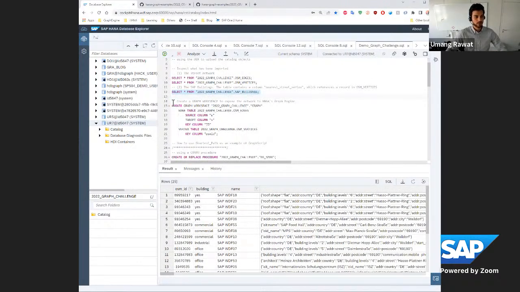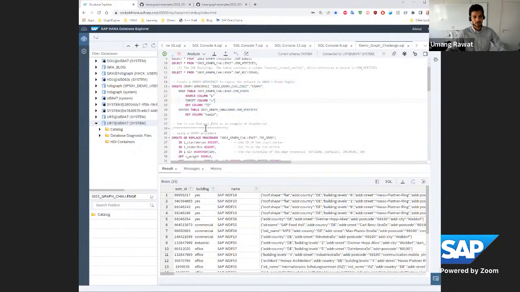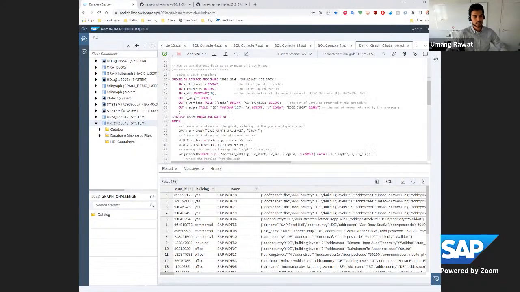Then moving further in the script, this would help you create a graph workspace. This graph workspace uses an edge table and a vertex table. You define a source, target, and key column from the edge table, and similarly a key column for the vertex table. Once you run this, you have a graph workspace loaded. And now let's see what we can do with this graph workspace table.